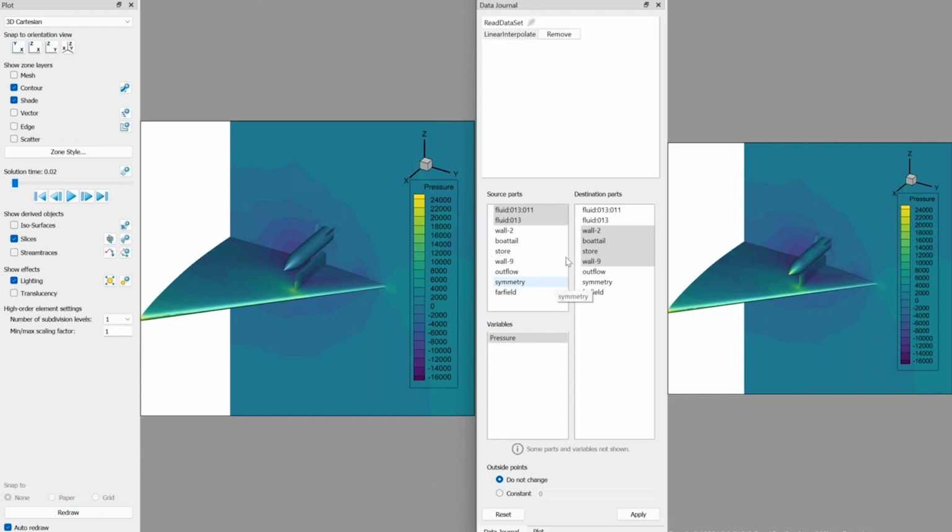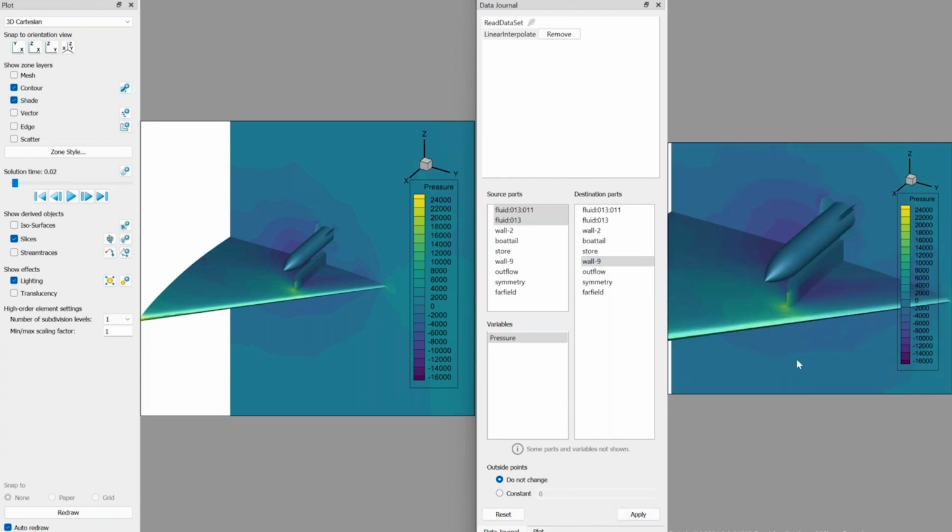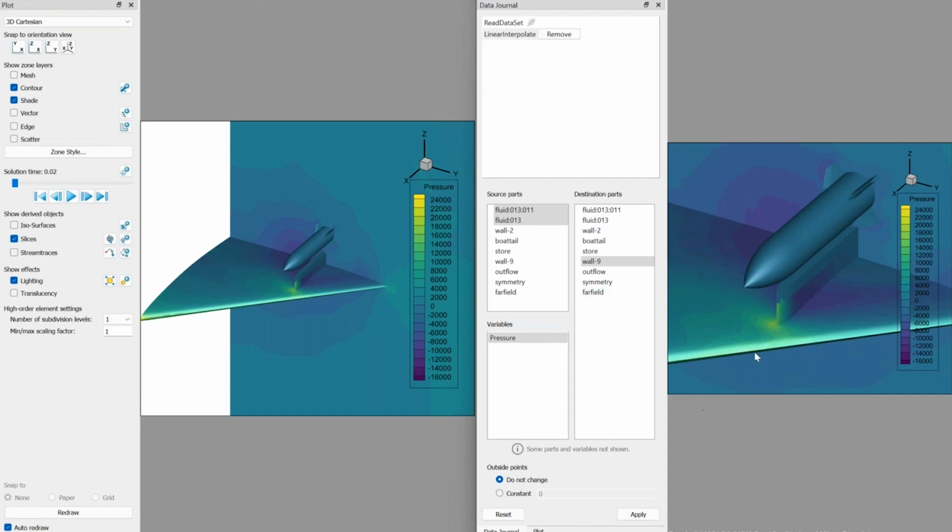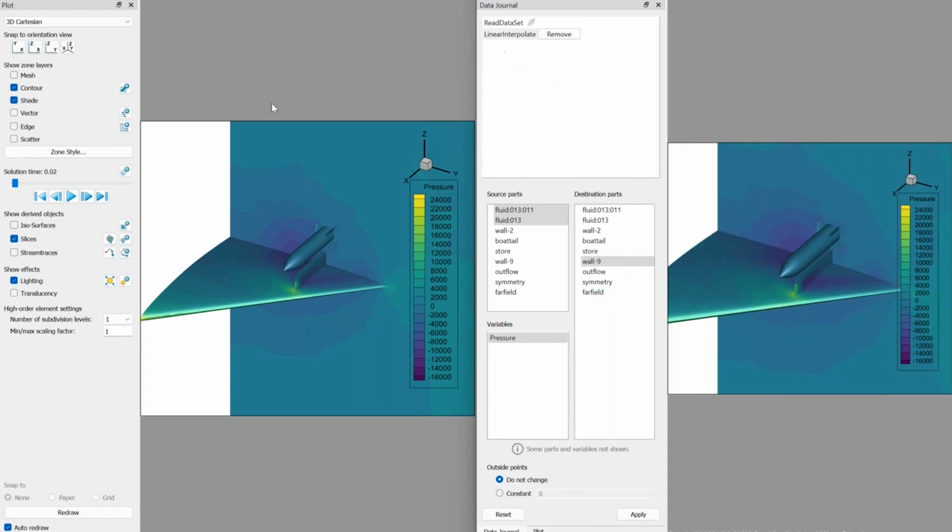Now, let's say, gosh, I really don't need the results on any of these items. I just need it on my wing surface. So I'll just select wall 9, hit apply, and you can see that it's now only on my wing surface. So again, this allows you to edit these actions, where in Tecplot 360 2024 R1, you would effectively have to go back and reload your data to get back to this point. So the 360 MB beta really helps with recovering from errors or modifying actions that you may have performed.